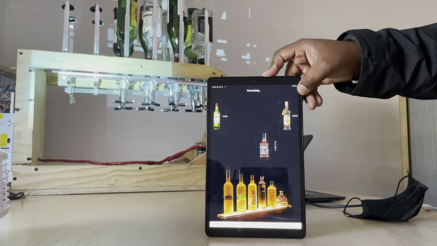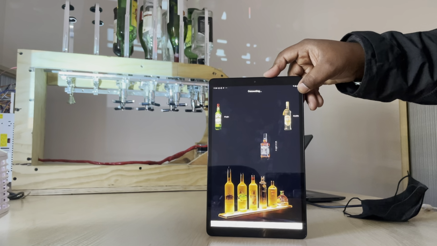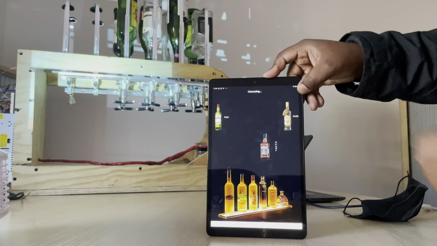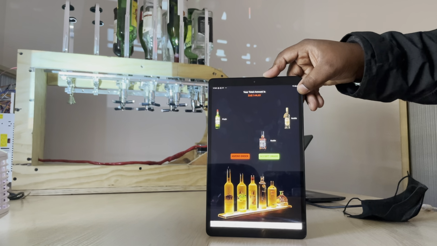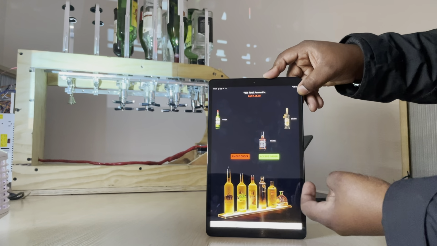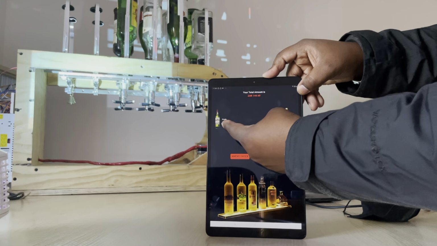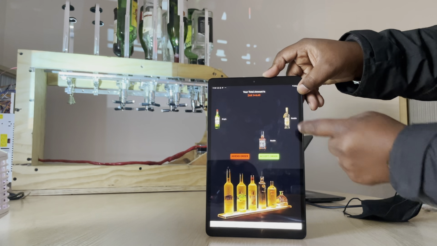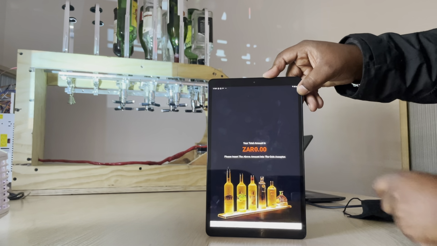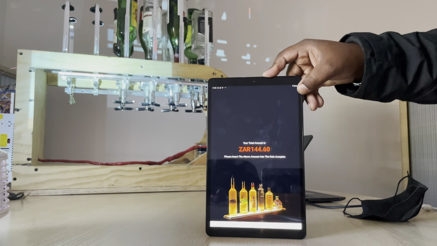"Wonderfully done. This won't take long. Stand by. Connection to station not detected." Okay, so it's trying to connect now to the Bluetooth module. "Your total is 144 rand 60 cents." Okay, so that's the total, and if you're happy with your total, it shows you there that you have a single shot of Jameson, a double shot of Amarula, and a double shot of Jack Daniels. You accept that, and it puts your value there.